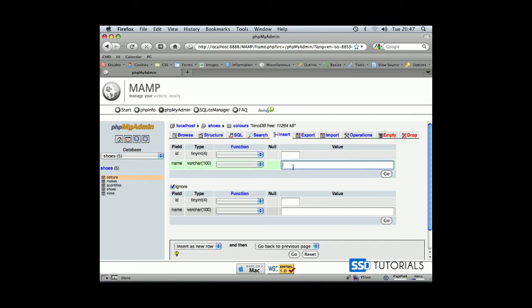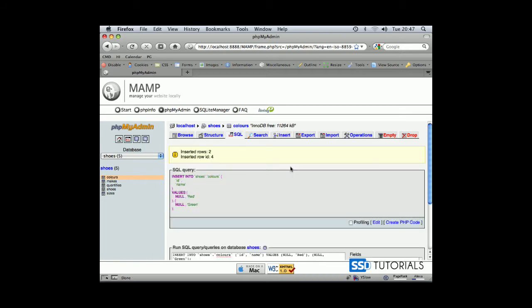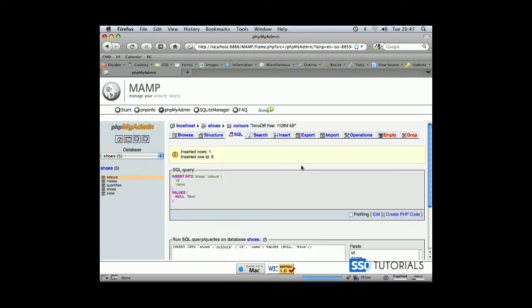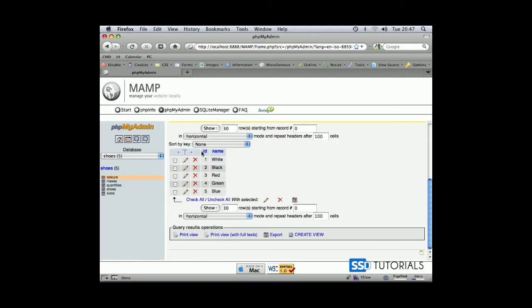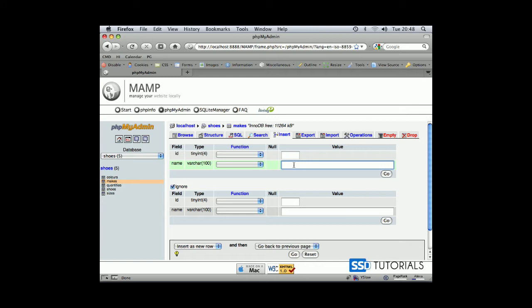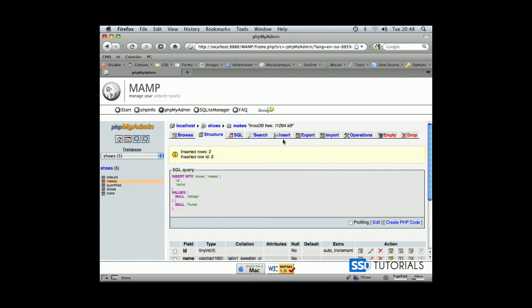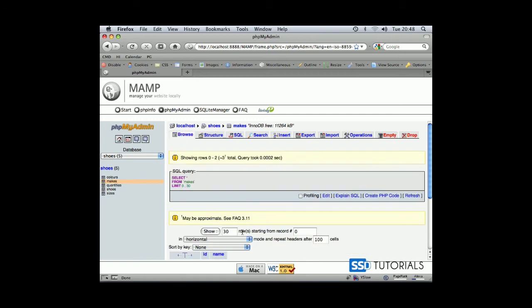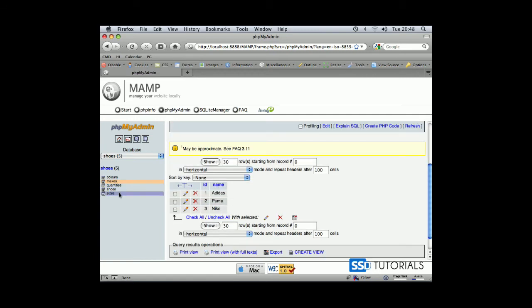Let's add a few more. Let's do red and green, and perhaps another one, which will be blue. Okay, that's fine. So we've got 5 different colors. Now if we go to makes, let's insert, say, Adidas, Puma, and maybe another one, Nike. That's fine. If we go to the browse tab, we have 3 new records added.